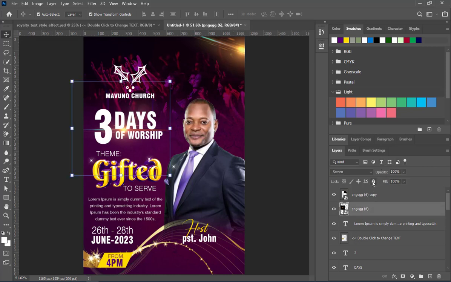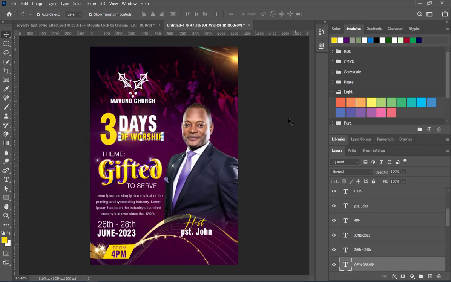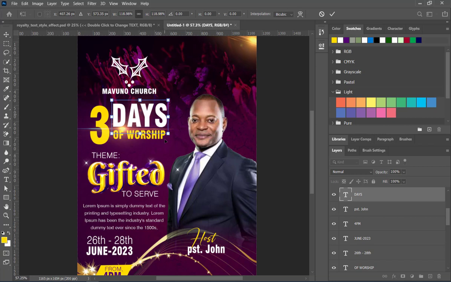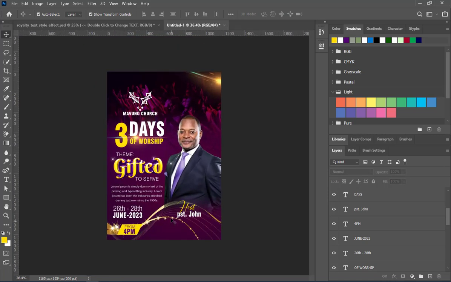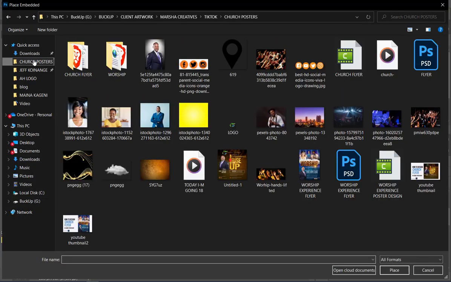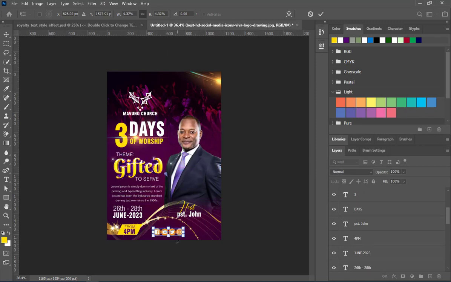I need to lock this layer so that now I'll be able to select these other layers below here. 3 days of worship. I think it looks nice that way. And scale this so that they align here. So guys, I think we have achieved our poster. So let me place in social media icons. Let me place in these icons and reduce the size and place them right here.